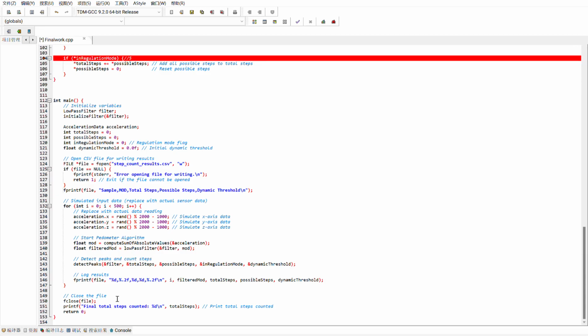The step counting algorithm follows these steps. The first is data input. Acceleration data is sampled and the MOD is calculated. The next part is signal smoothing. A low-pass filter removes noise. And the third part is peak detection. Local maxima and minima are detected within time windows.